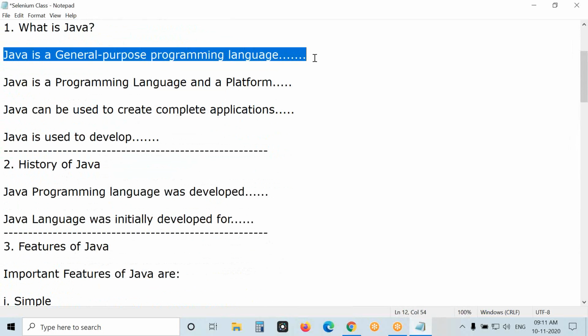For example, SQL, structured query language, is for database management. Suppose HTML, hypertext markup language, for web page design. XML, extensible markup language, for data transportation in web environment. Next, Java, general purpose programming language. It is not for specific purpose.